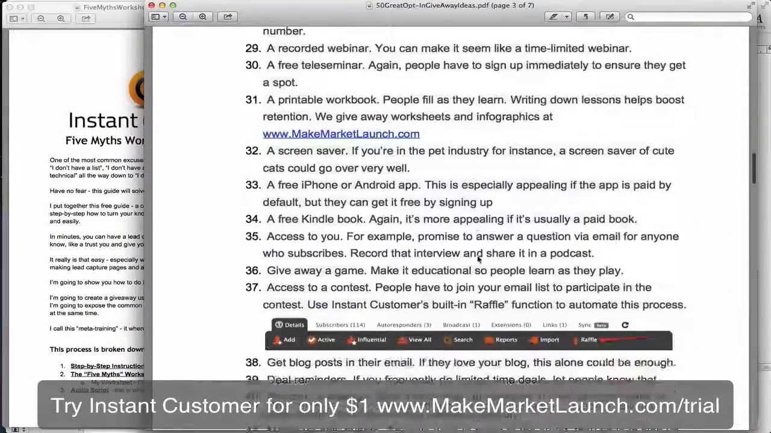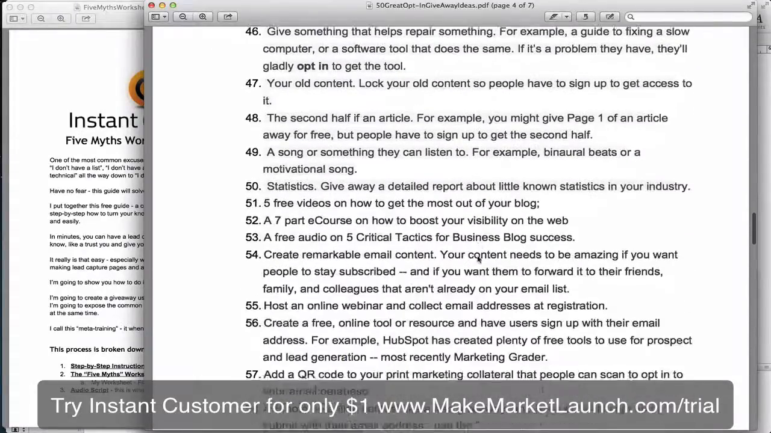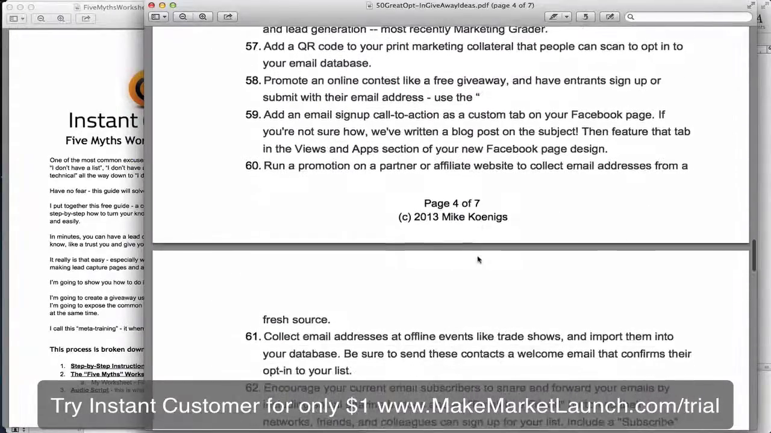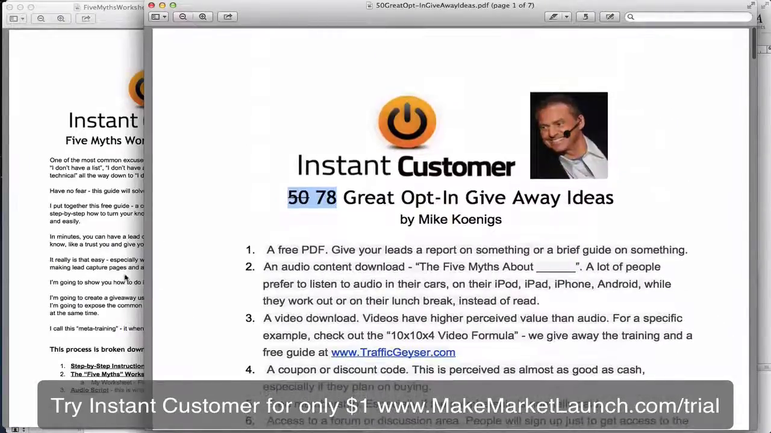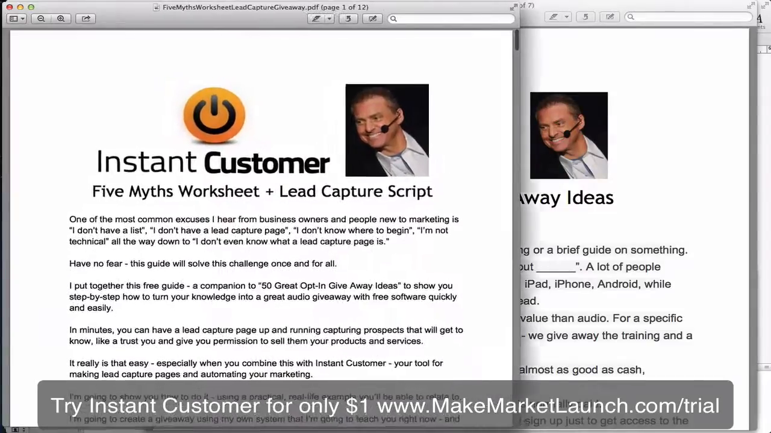Again, look through this when you're done with this. Pay attention to me right now, but I've got a whole bunch of ideas. This will get your imagination going, all right? So that's number one. So now you're saying, well, how do I do this, Mike? How am I going to do some sort of a great giveaway?